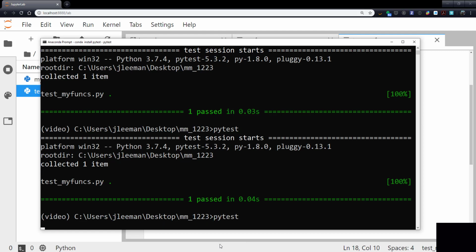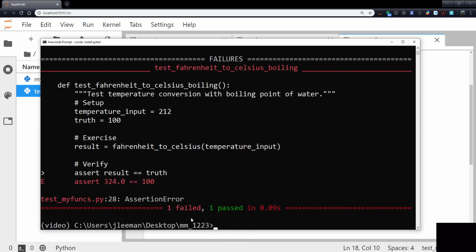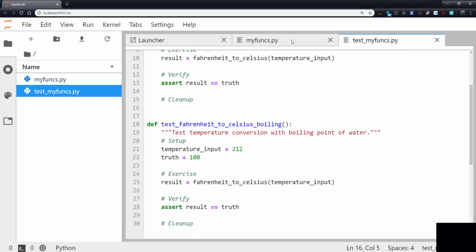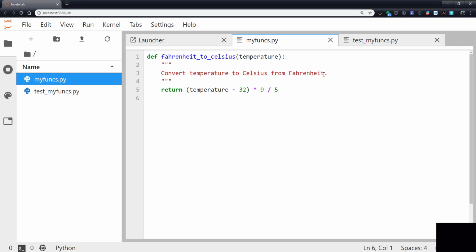And now let's run the test suite. 1 passed, 1 failed. Okay, so we have assert 324 equals 100. That's not true. Well, we know that boiling point of water is not 324 degrees Celsius. So something's wrong. So let's go back and look at our function. And the astute among you probably have been screaming at the video since the beginning that this is indeed backwards. This is something that I do when I do this conversion all the time, is forget which way it goes. But it should be 5 divided by 9.